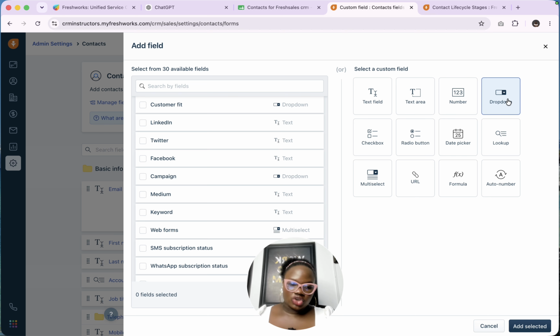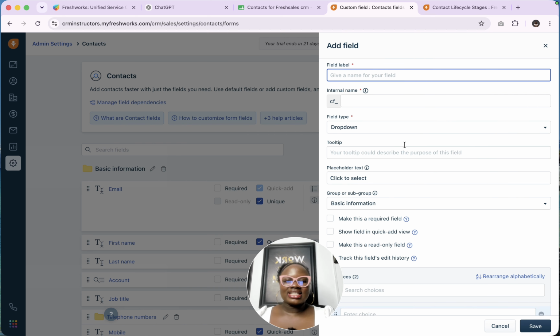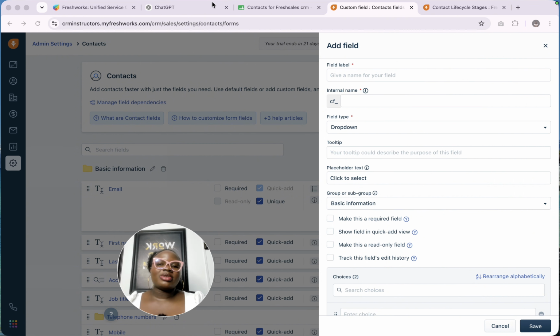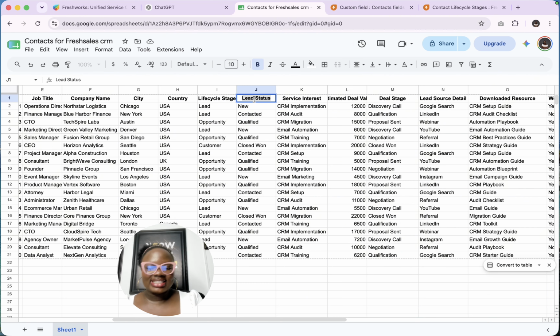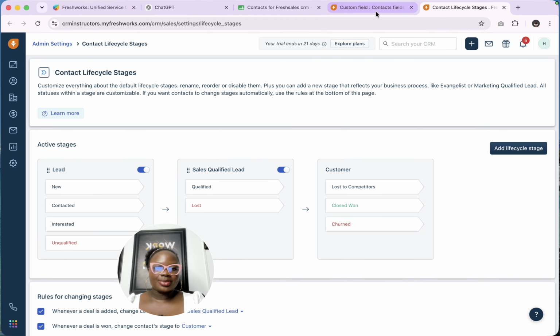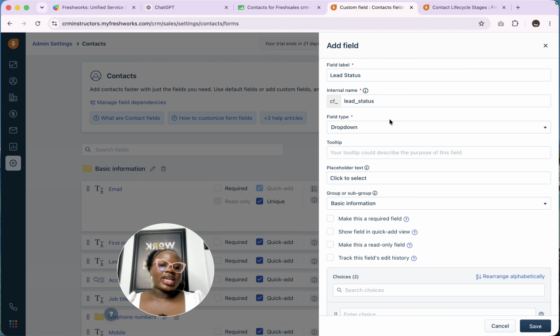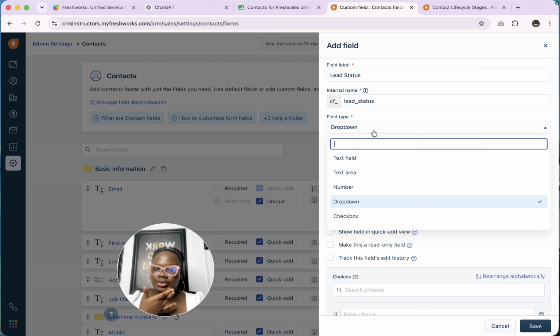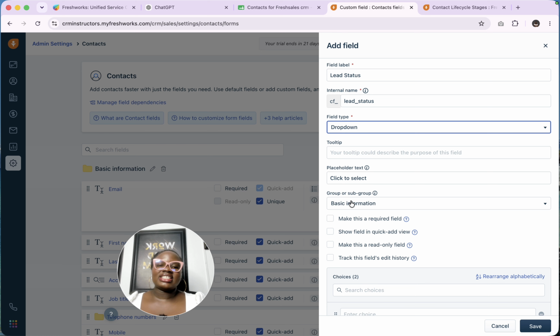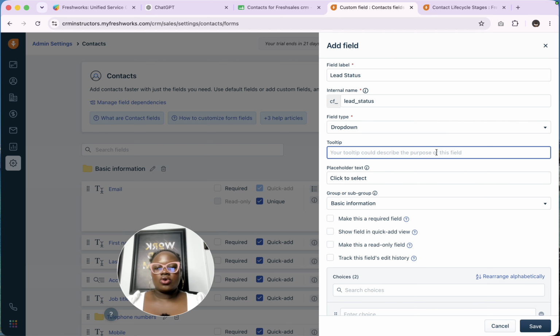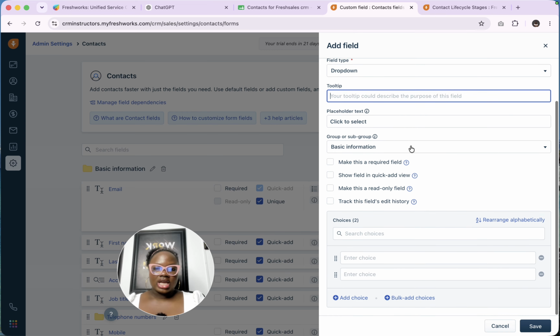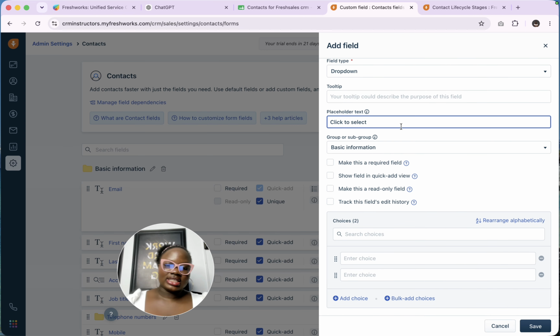So when you click on the drop down, you can add select, and it will ask you for the name of your field. So the name of our field inside of this place is lead status. So I'm going to be adding this, and I'm going to be coming over here, and I'm going to be adding the name of my lead status. Okay, as you can see here, it is a drop down, and I'm going to be adding it as a drop down. And for this, I'm going to be writing the purpose of this field, and I can also add the placeholder text if I want.